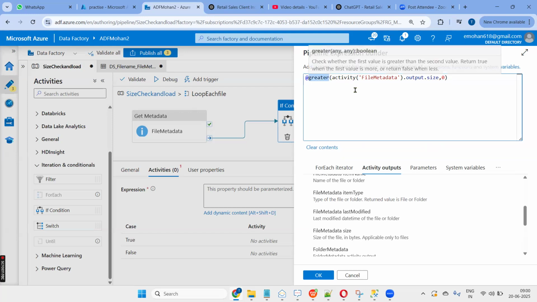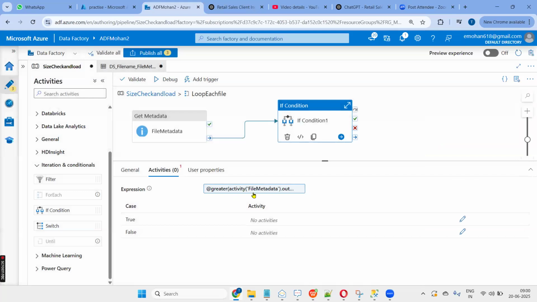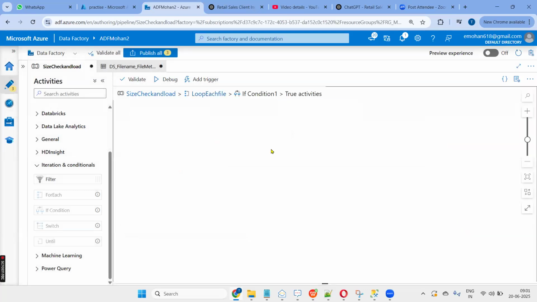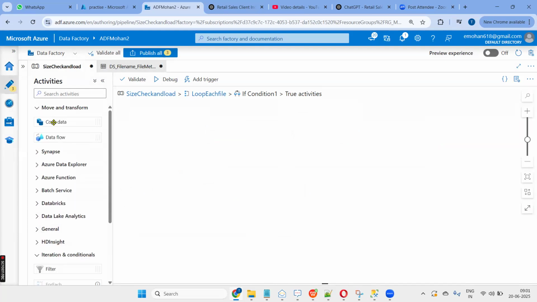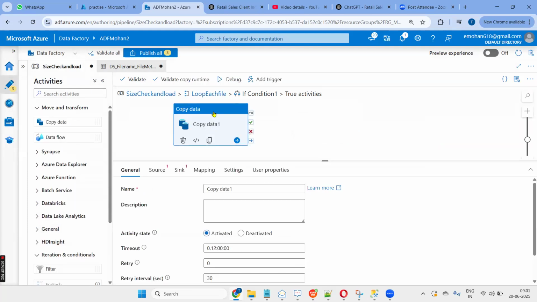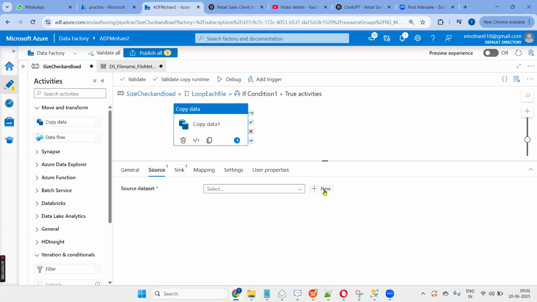The greater function will have two arguments. It will check whether the first argument is greater than the second argument or not. If this condition is true, I'm adding one more activity inside the true condition of that if. If that condition is true, I want to copy that file from the input to the output folder.